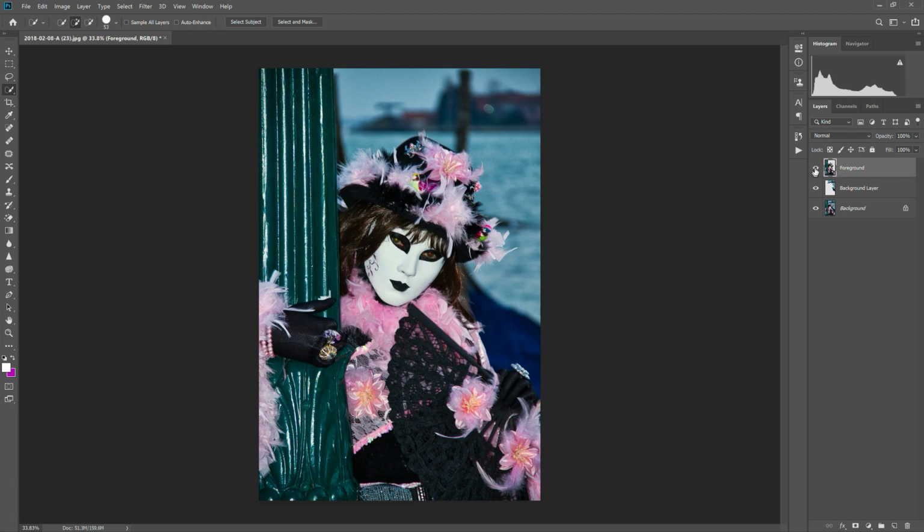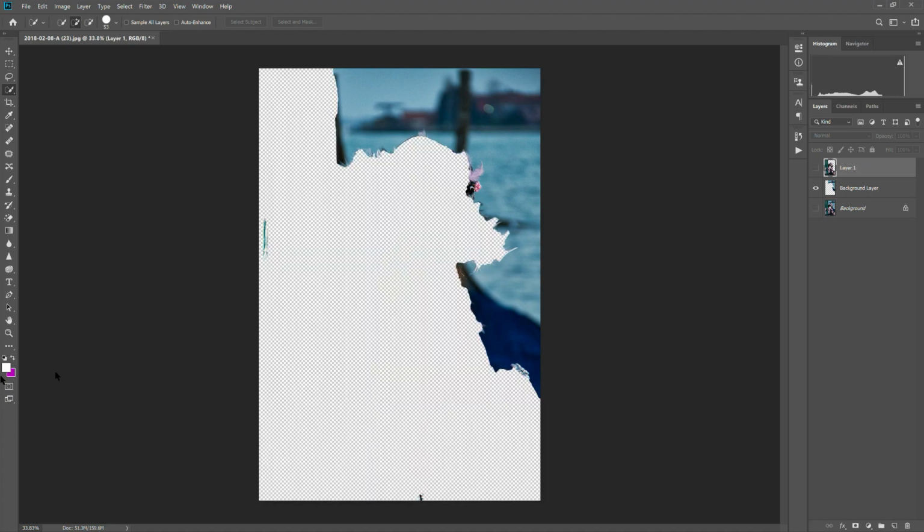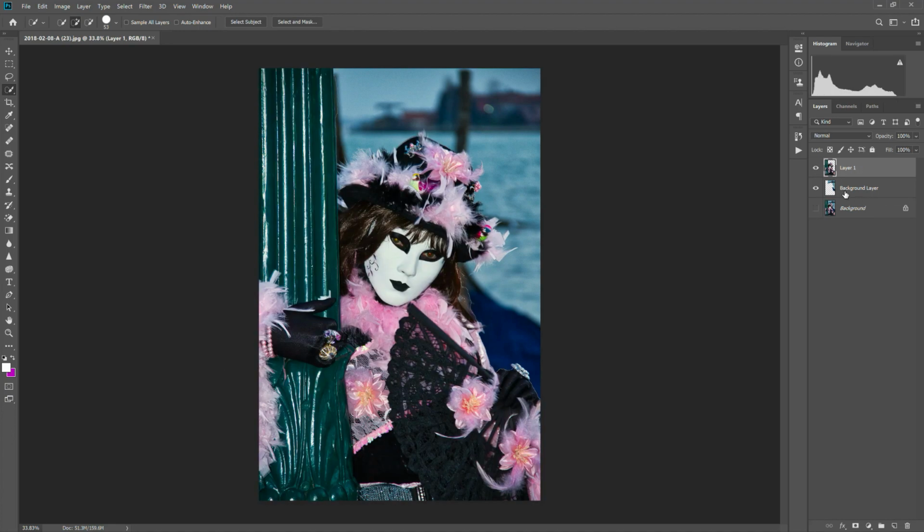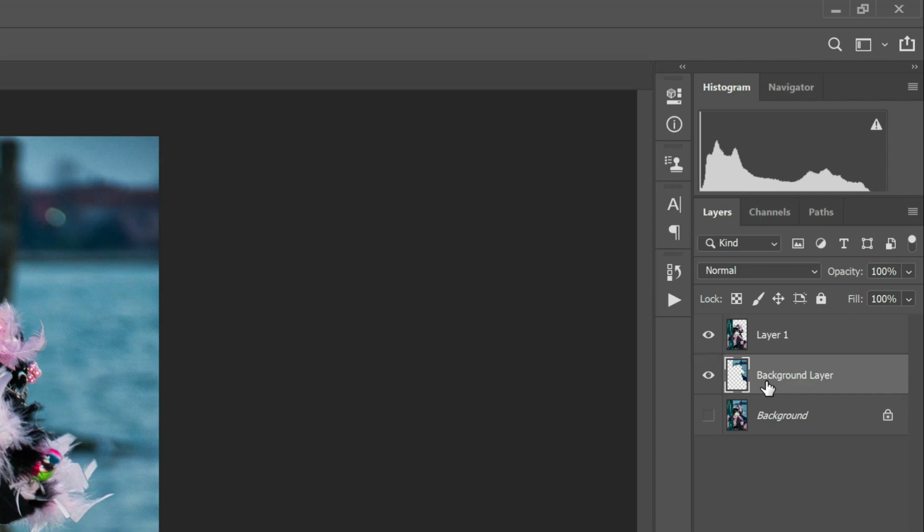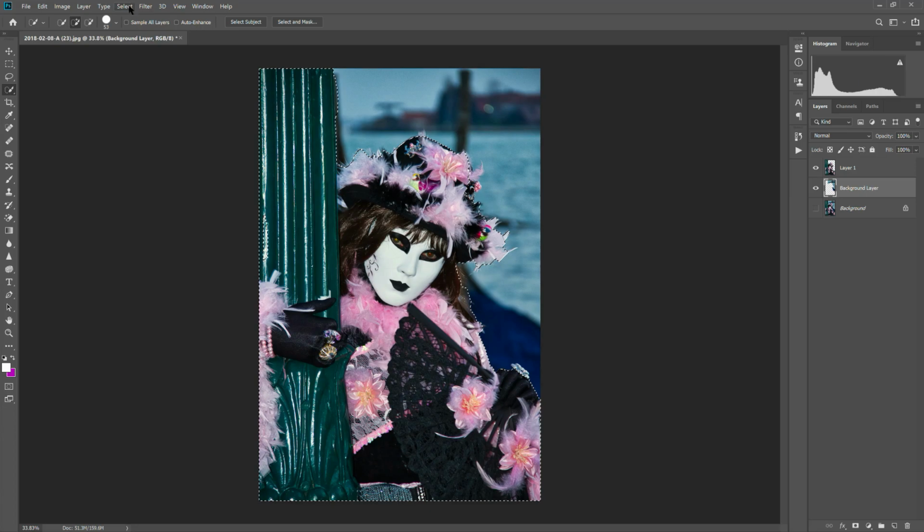Hide the foreground layer. Hide the original background. This is where the magic begins. We need to fill in that background where the costume lady once stood. Make the foreground layer visible, select the background layer, hold Control, and select the image of the foreground layer, not the tile representing the entire foreground, but just the picture part of it.